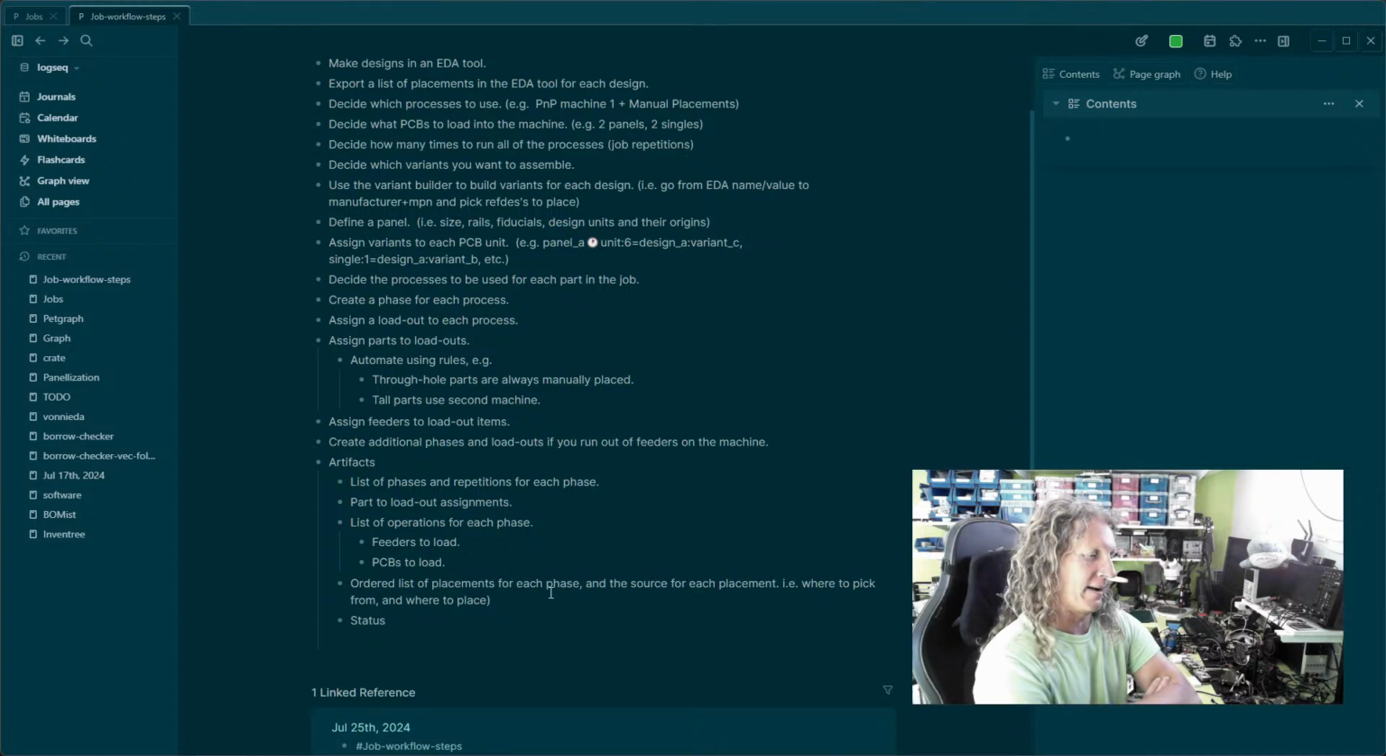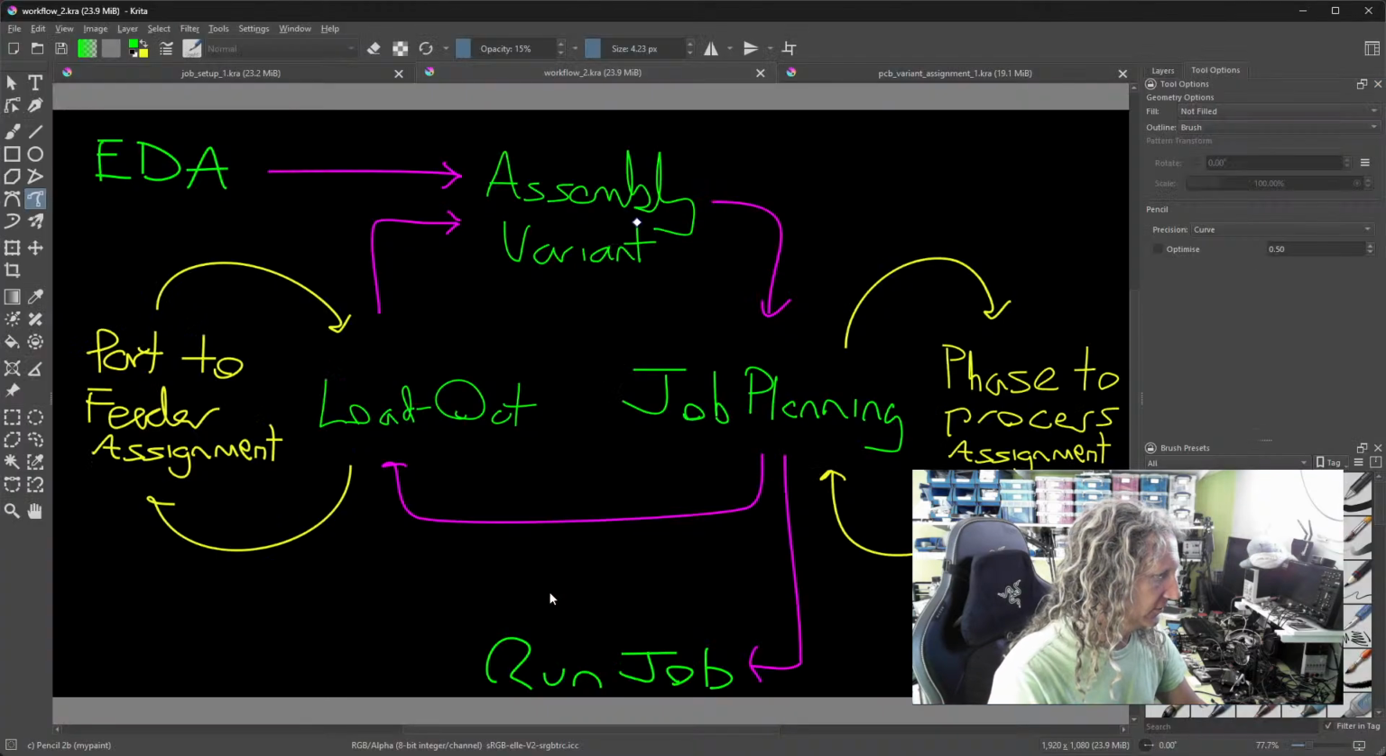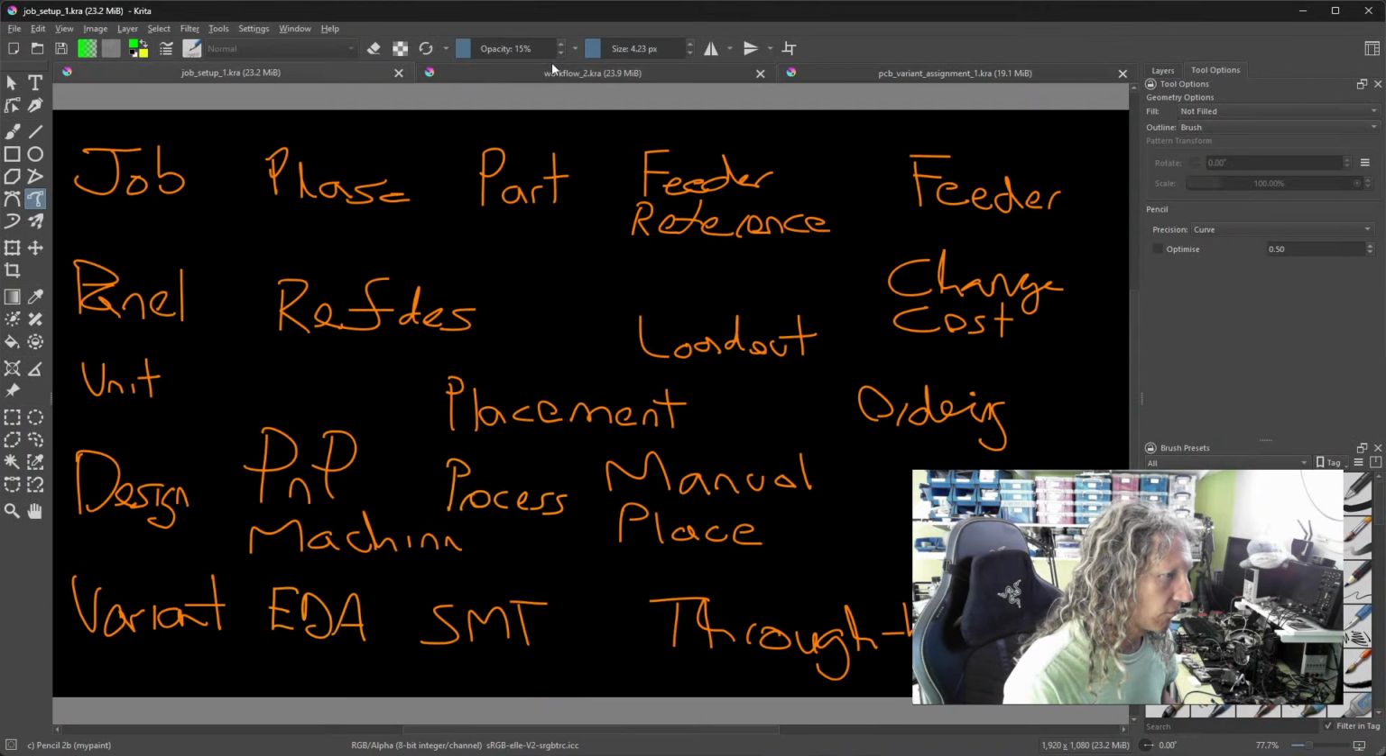Do we have enough information there? Let's look at our little word cloud. Okay, what do we got? We haven't talked about change cost, and we haven't talked much about ordering. Let's think about these two for a moment: change cost and ordering.